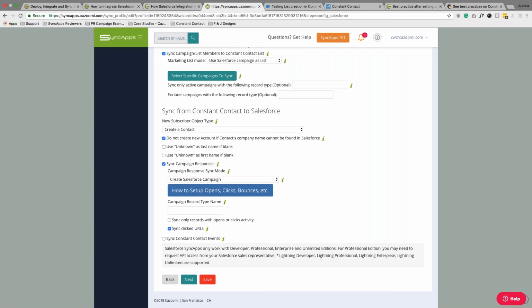So these are also advanced settings, advanced options for you if you'd like to have a new subscriber object type. Now, if someone subscribes to your newsletters in Constant Contact, which will be automatically added to Constant Contact, you can create a contact or a lead in Salesforce using this drop down here. If you do not want to create a new account if the contact's company name cannot be found in Salesforce, you can also check the checkbox here.